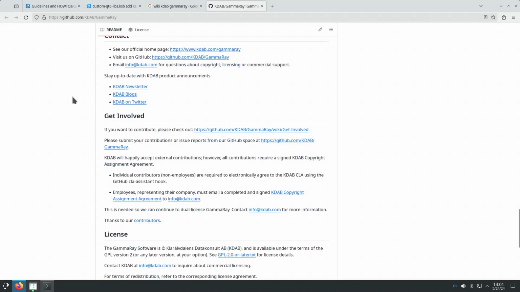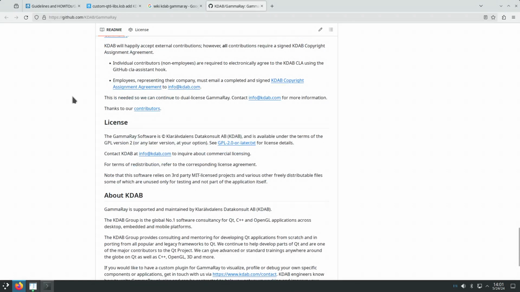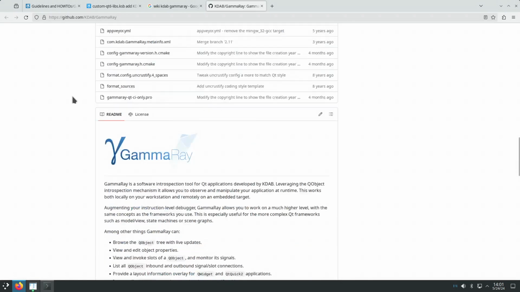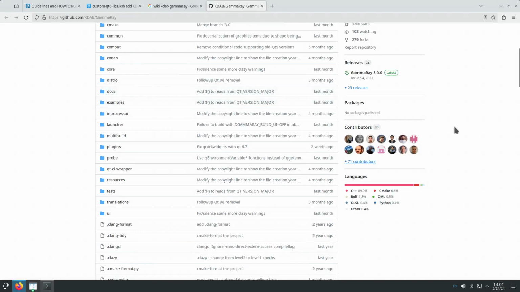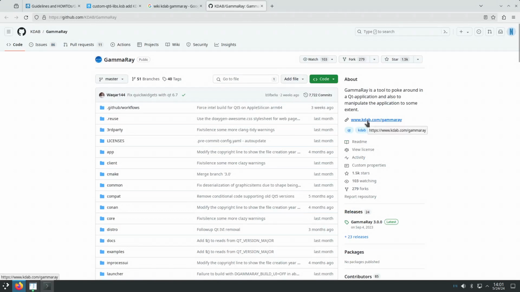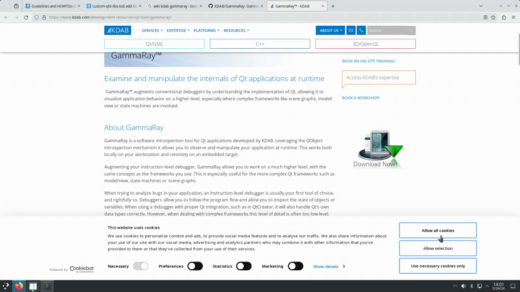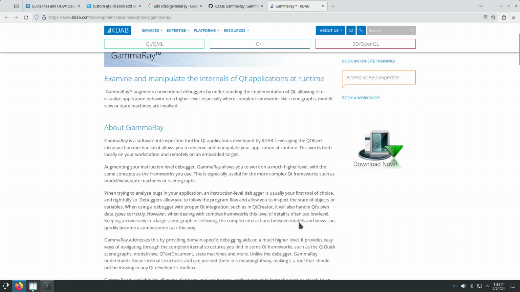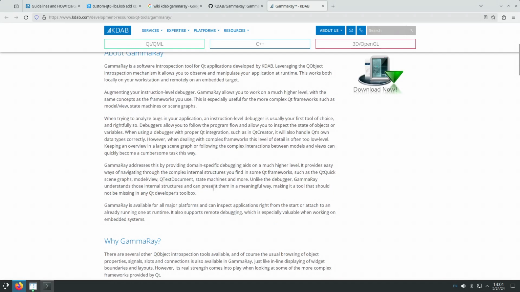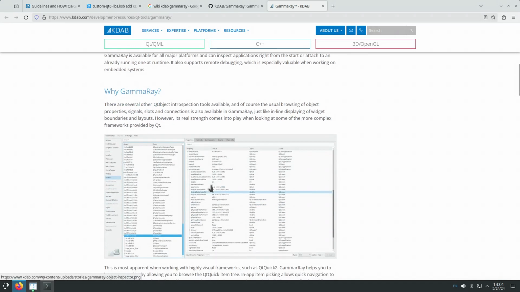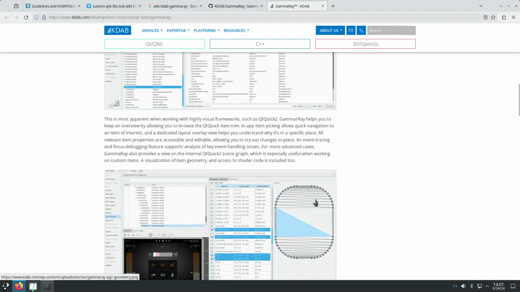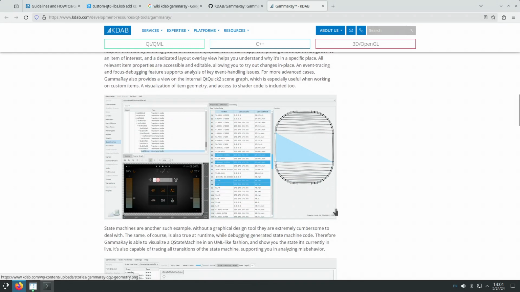Information about it can be seen in the README, and it also has a website, kdab.com/gammaray, with more screenshots. Geometry tab. I did not see the geometry tab yet.